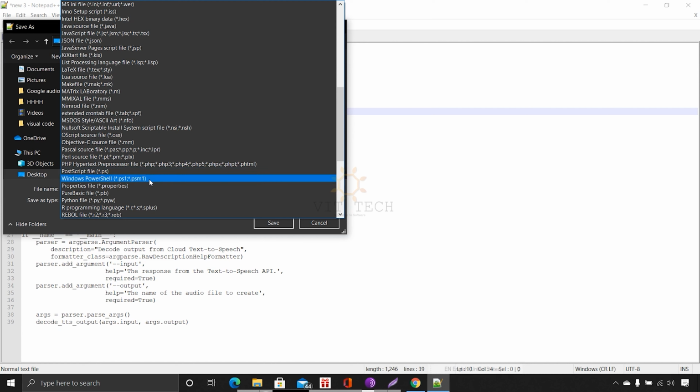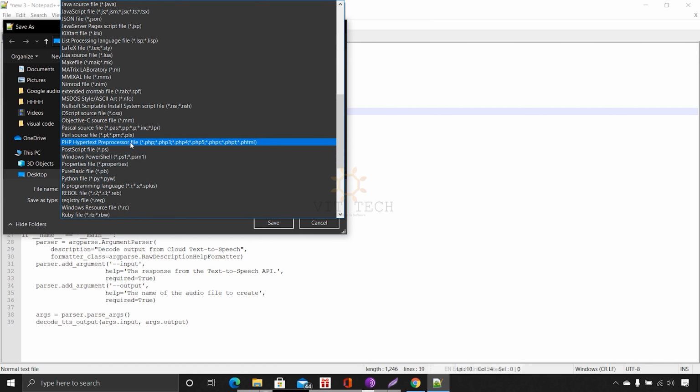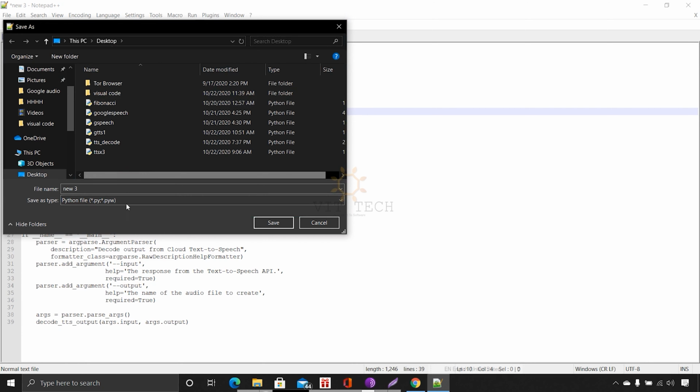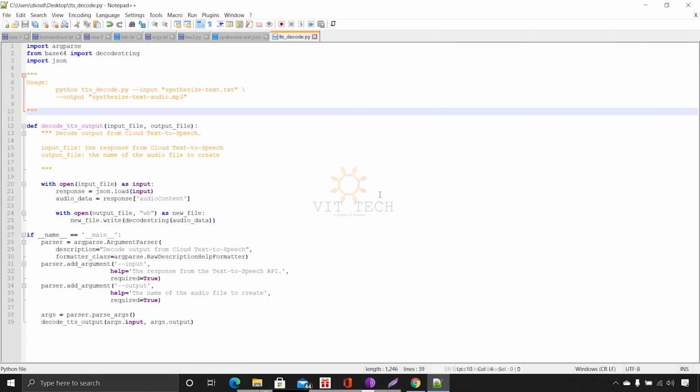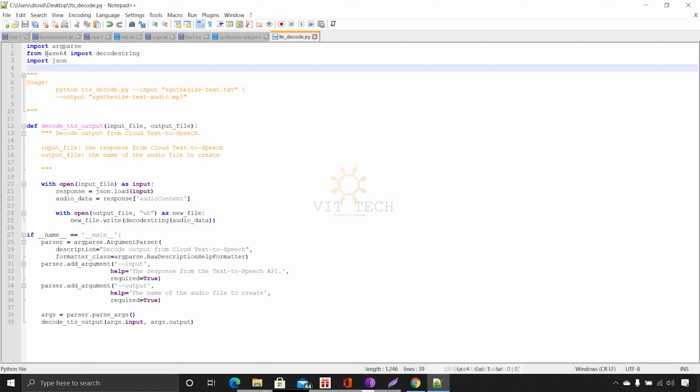You see, when searching, Python will not come immediately. Yes, see, Python. Name it TTS underscore decode, decode.py. I think it is already there, so we will say replace it. Now you can see it has the import and file name, decode TTS input file, output file. We have to give the input file name and output file name, and it will decode it.